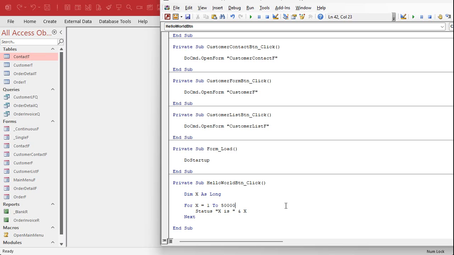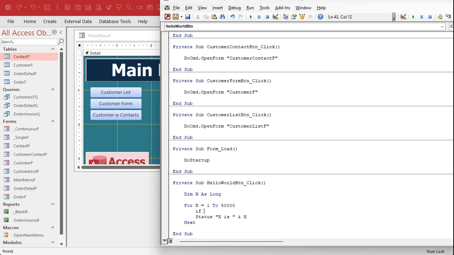Okay. So what I'm going to say in here is if x mod 1000 equals 0, then do the status. What is mod? Mod is the remainder. It stands for modulus. It's the remainder after a division, right? So 10 mod 3 is 1 because 10 divided by 3 is 3 with 1 left over.